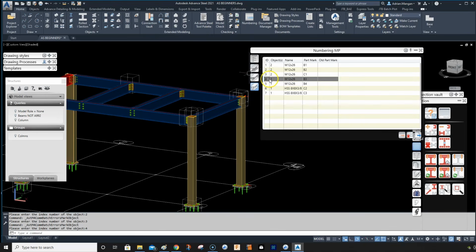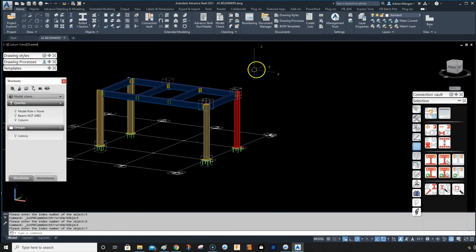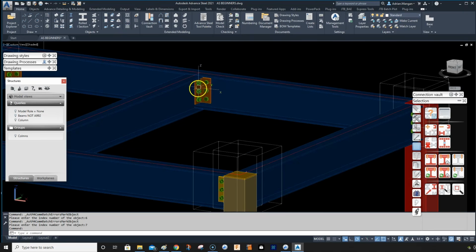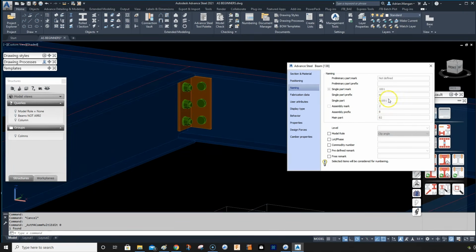And this beam is on its own, and this beam is on its own because they're different. And then these columns are different because they have different shear tabs on them. So there's your numbering. So now, if I go into this clip, I click on it, naming, I could see that it is M1001.